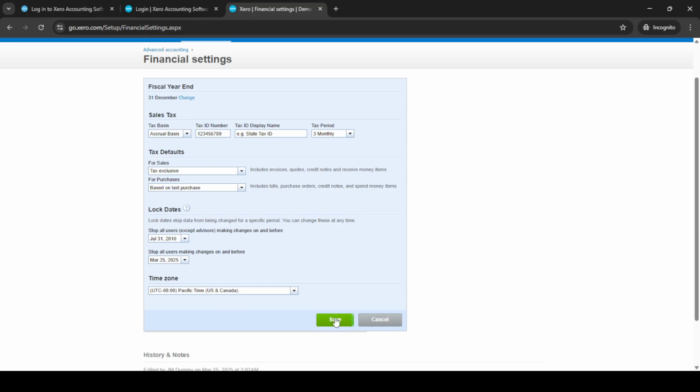After you input the desired lock date, take a moment to review your selection. This is a crucial step as it ensures that only designated people with the correct permissions can make changes to part of your records if necessary. Once you're satisfied with the lock dates and any additional settings you've configured, click on Save.